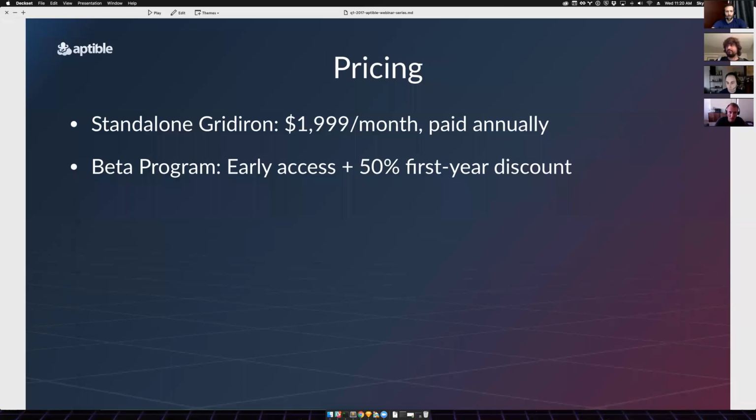So next step is pricing. Gridiron pricing starts at $199 a month, paid annually. And we are offering, like I said earlier, a beta access for those interested.